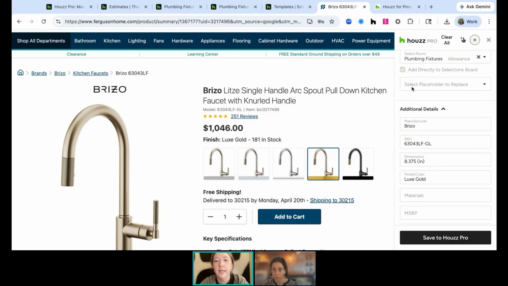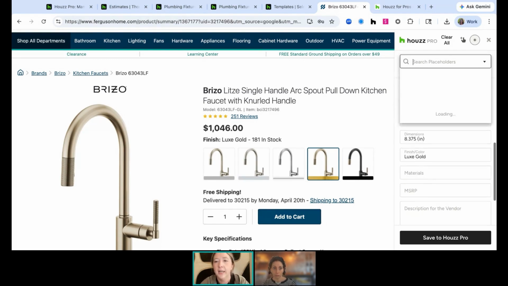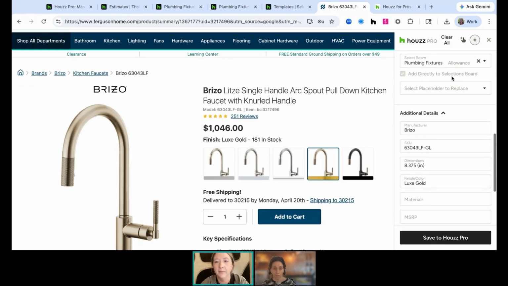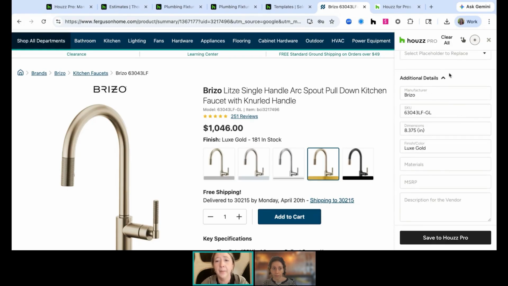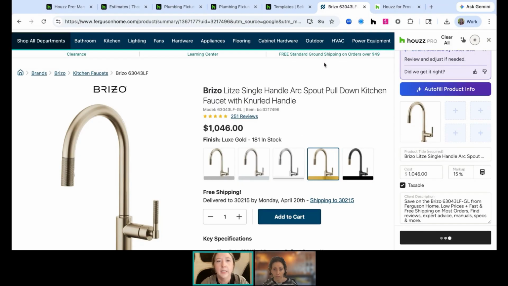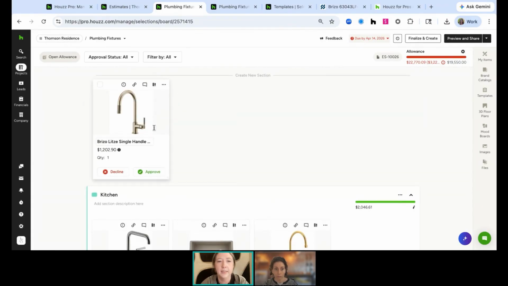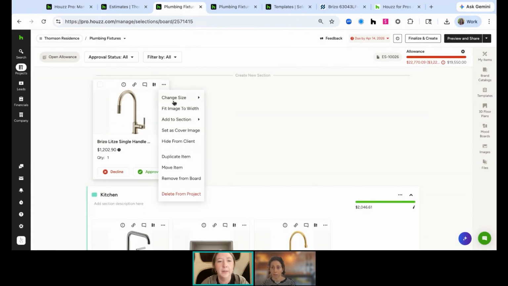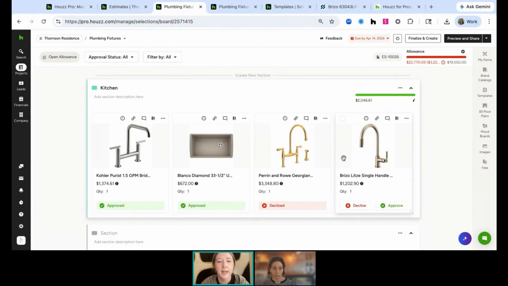Now you'll see below that, it says select placeholder to replace. So when you are clipping products, you can actually go ahead and automatically replace any placeholder that you set up either on your template or in this specific project. And it'll pull a list of those up for you as well, based off of the board that you're in. Now beneath that, it's pulling some of those details in. SKU number, absolutely critical when it's time to order, what the dimensions are, what the finish is, manufacturer, etc. So now when I hit Save to Houzz Pro, this is automatically going to be available to me in this selection board for plumbing fixtures. Now I'm going to move this into my kitchen section and boom, I have access to that information right here.